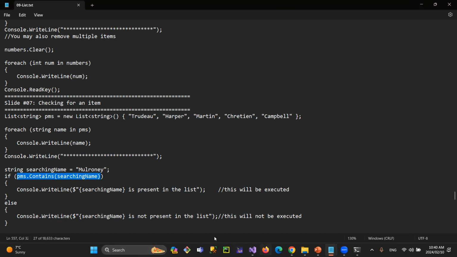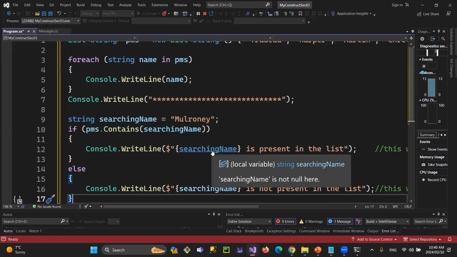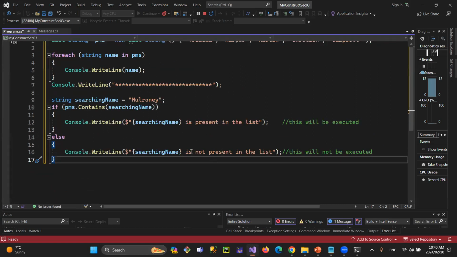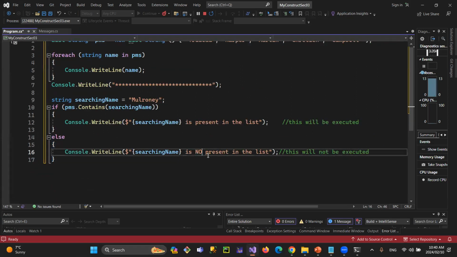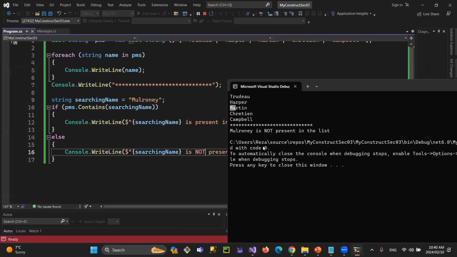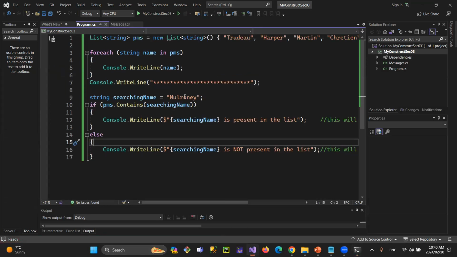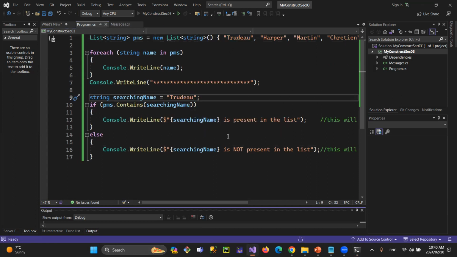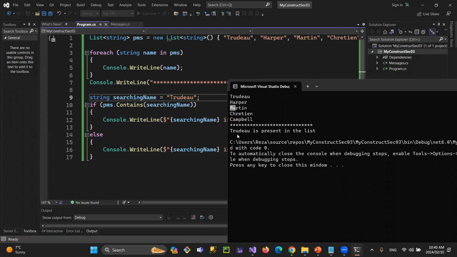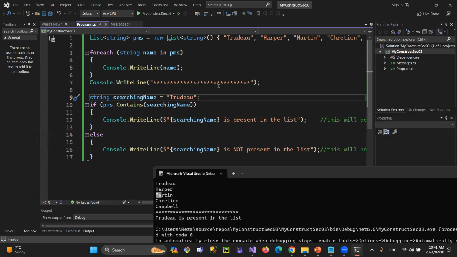And it goes to the next statement, which is else. Look at this one. It's going to say it is not in the list. You see, it says it's not in the list. But what if I just replace it, and then it says that Trudeau is present in the list. Does that make sense?